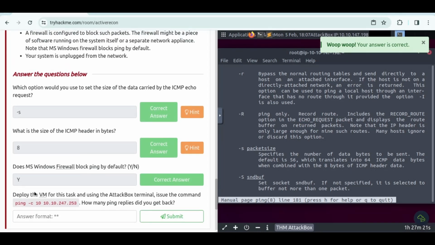Moving on, deploy the virtual machine for this task, and using the attack box terminal, issue the command ping -c 10 10.10.247.253. How many ping replies did you get back? So basically you just have to look right here. That'll be 10. Now we actually already did this.